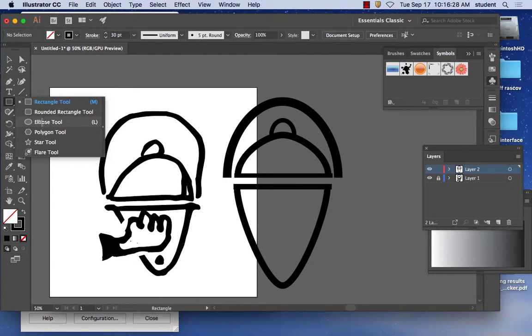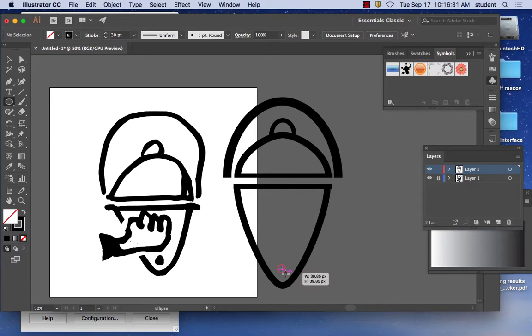Okay, and then there's a little dot down there, a little circle. We'll do the ellipse tool. Hold the shift key down, it makes a perfect circle, and we want a fill and not a stroke on that. There we go, a dot there.